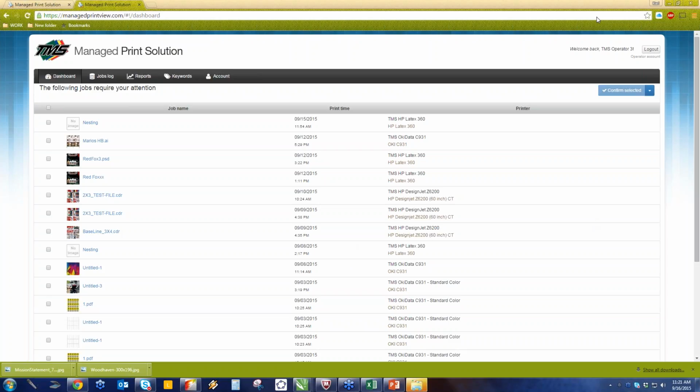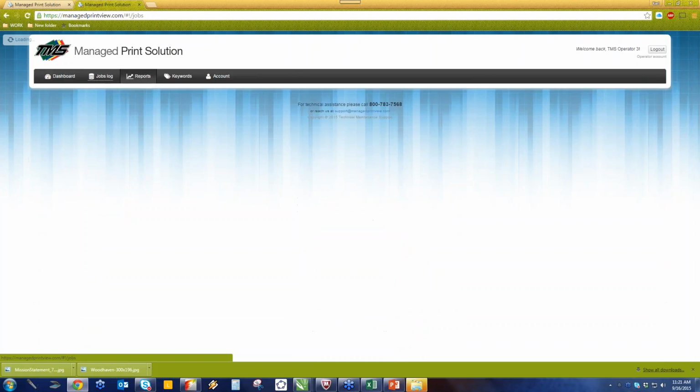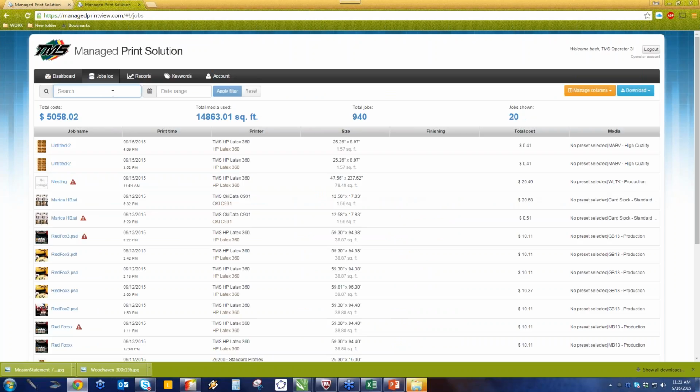So the powerful part of MPS, although we have all these capabilities of confirming jobs and putting, is actually the reporting process. So to do reports, you have one of two options. You can do your reports in the jobs log, and you can type in specific values that you're searching for.